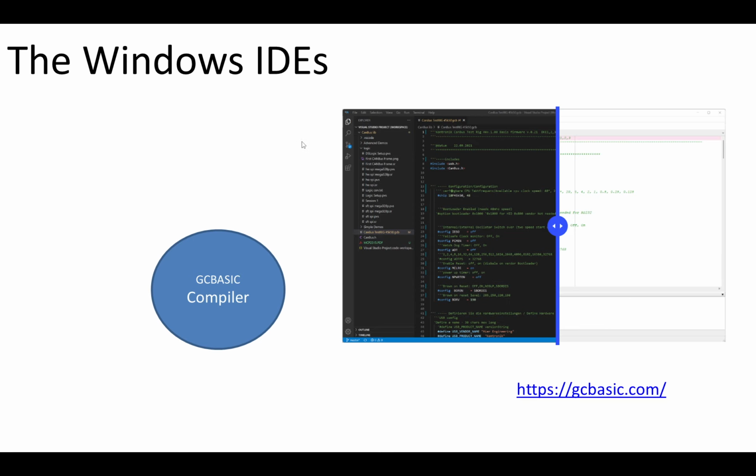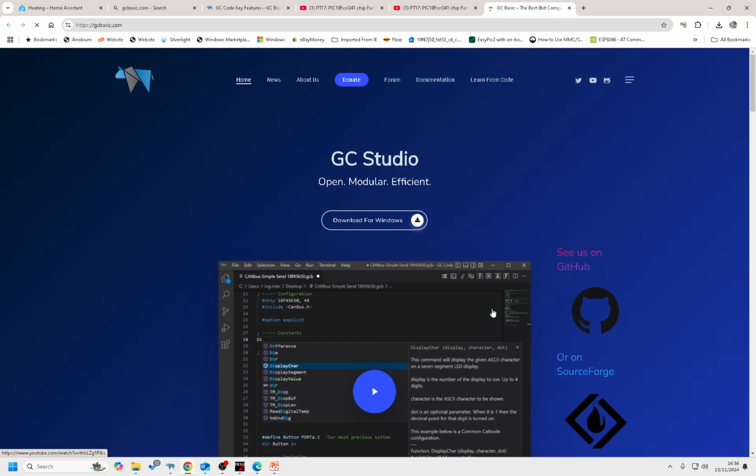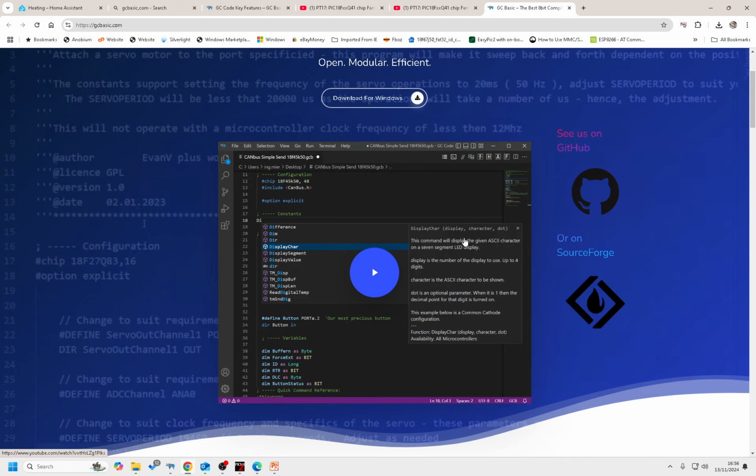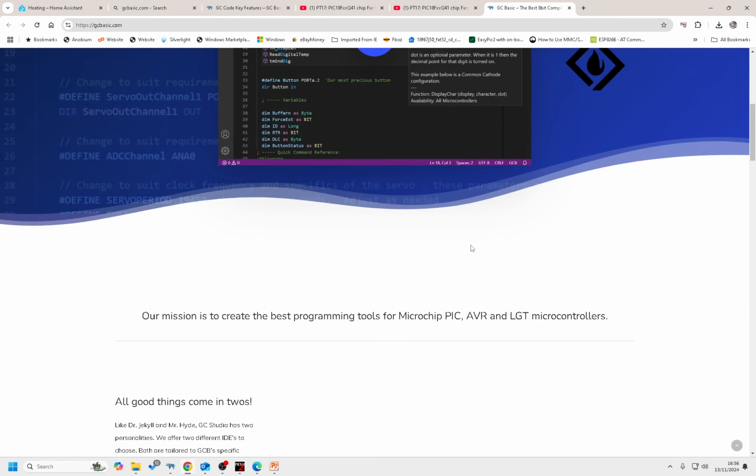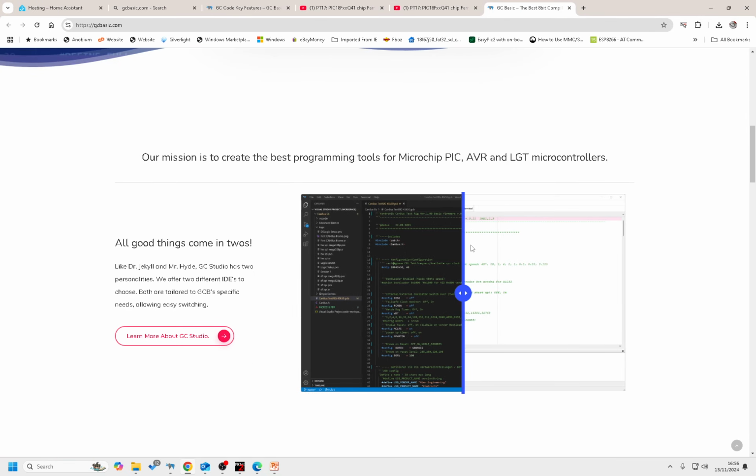So look, the first thing you need to know in 2024 is that it's like Jekyll and Hyde. You've been watching one editor in these videos, but there's two editors available. So I'm going to take you out to the GCBASIC website, and we're going to have a look at that website. And essentially, you could choose two different approaches, but GC Studio is the overarching tool. But in terms of IDEs, it's like Jekyll and Hyde.